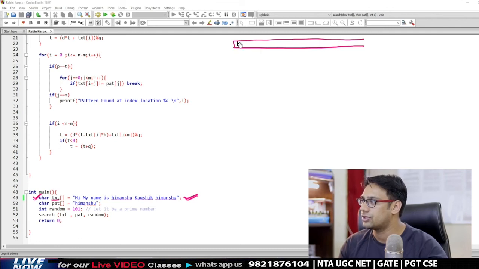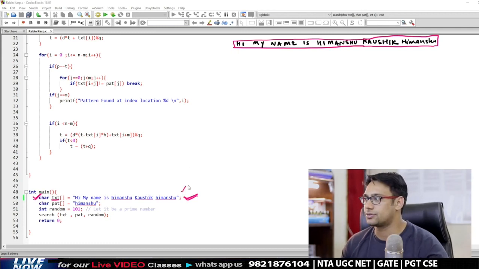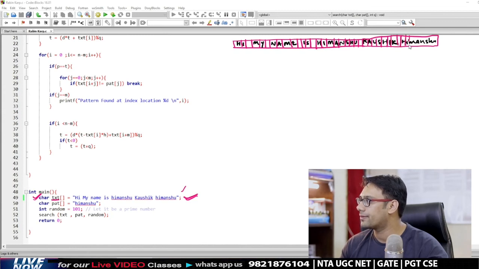So this array will be storing h i space my space name space is space h i m a n s h u, Himanshu, space Kaushik, k a u s h i k, and then we have space Himanshu. So this is the entire text that we have. By the way, just ignore the caps locks and the small characters, I just wanted to make it look the same but I've written it like this. These are the index locations that we have. As you can see, there are some blank spaces and some locations where we have characters. Let us number these locations. And in the last, we have a null character.